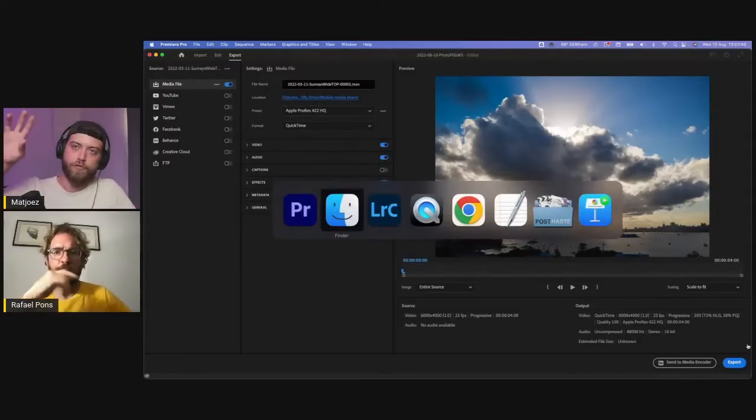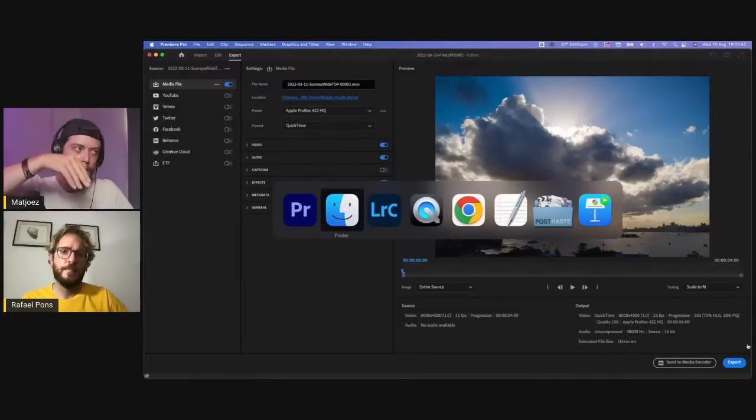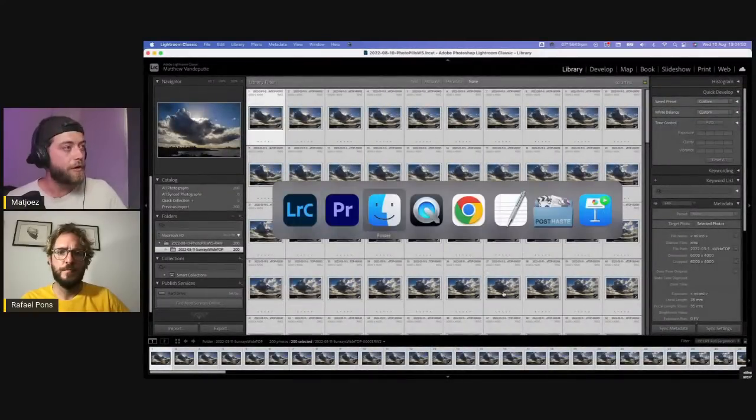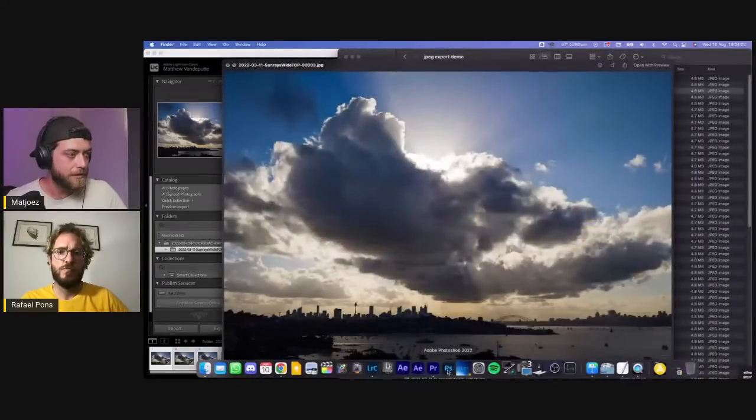So we've gone from raw files to JPEG files to video file using Lightroom and Premiere Pro, which quite a few of you would have access to. Now, in case you don't have Premiere Pro or After Effects, we can also do this in Photoshop.